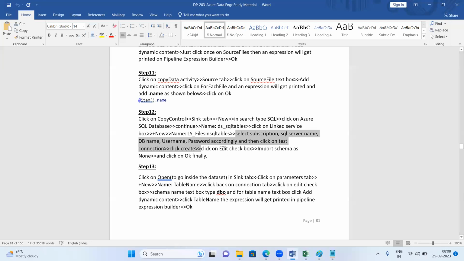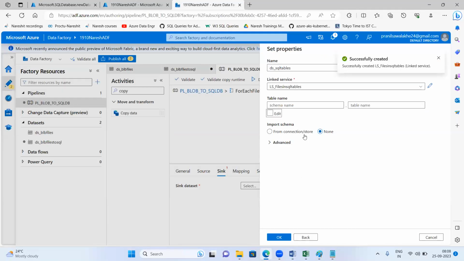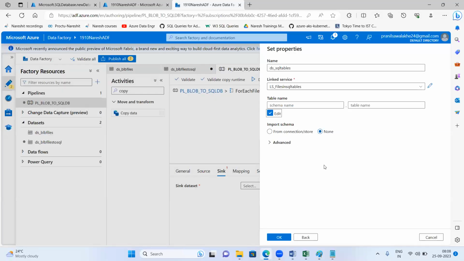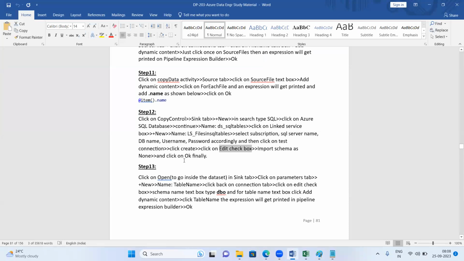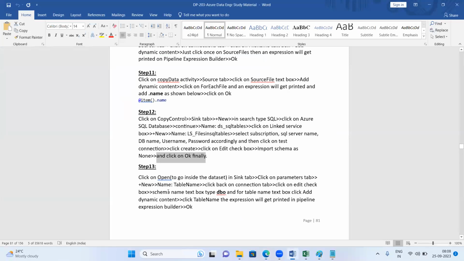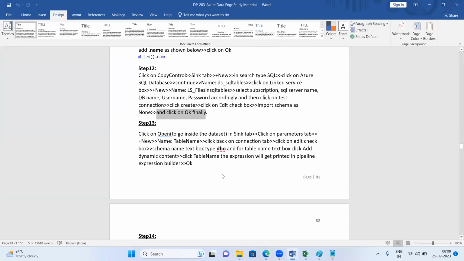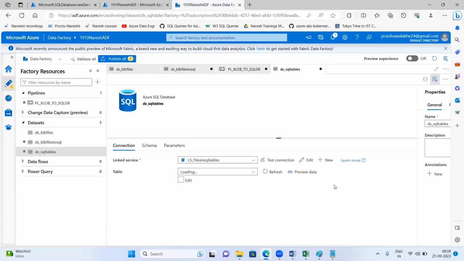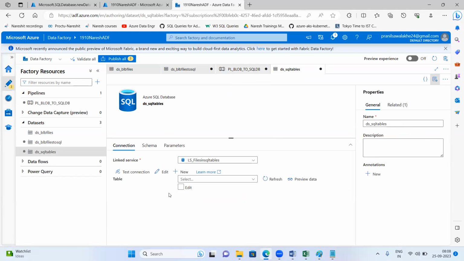Click on edit checkbox. Import schema as none. Click on OK finally. Done, this is completed. Now click on open in the sink tab and go inside the dataset. Yes, I'm in the dataset of the SQL that we have created.